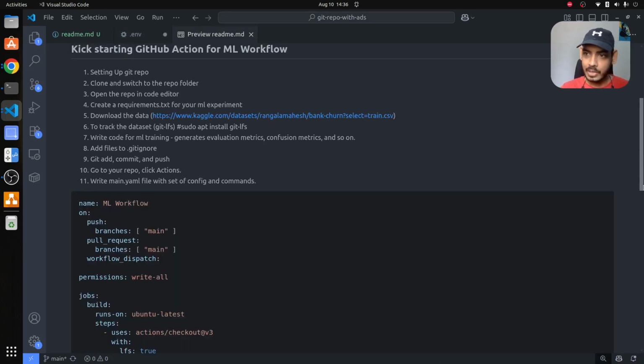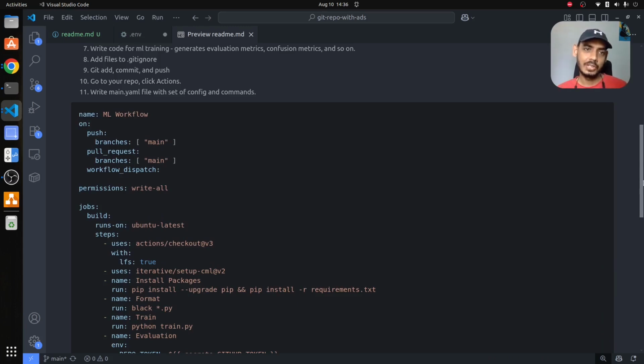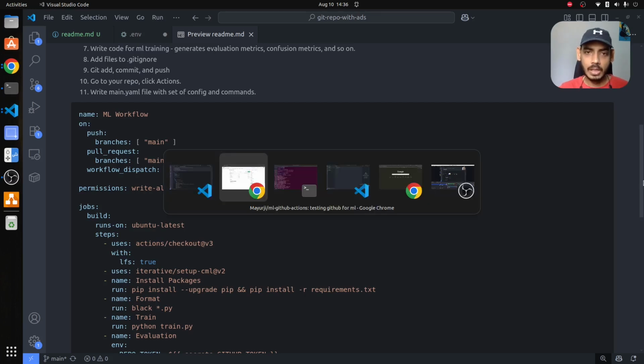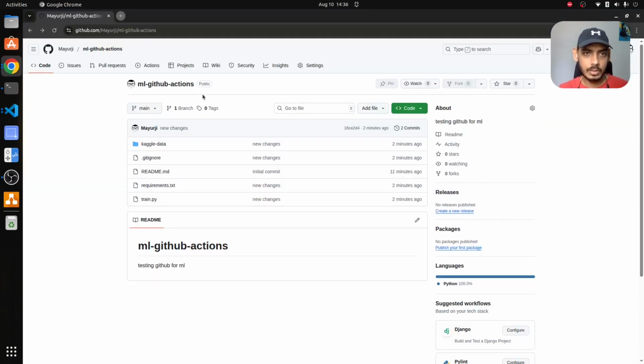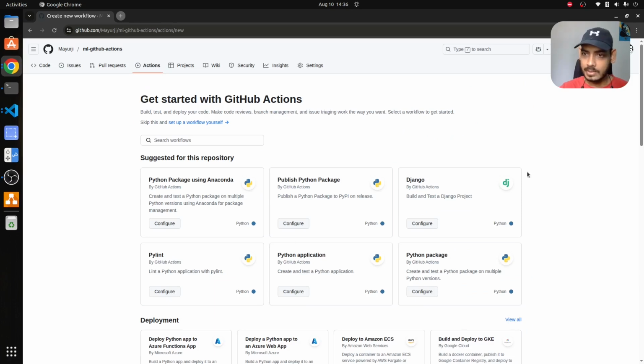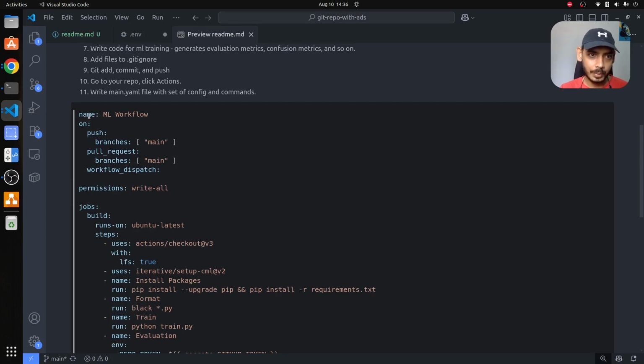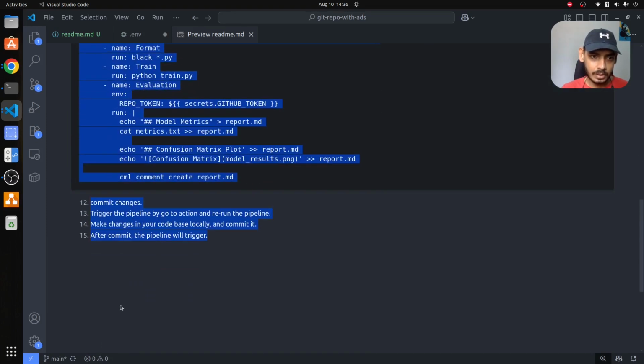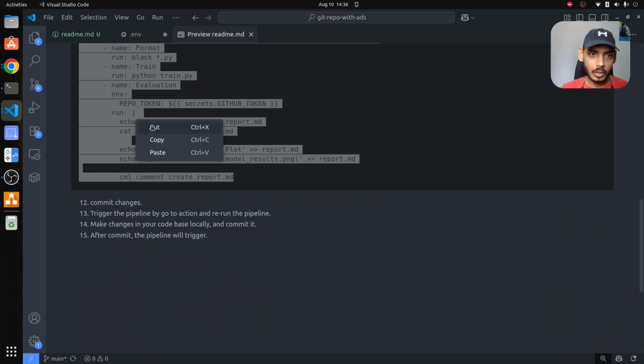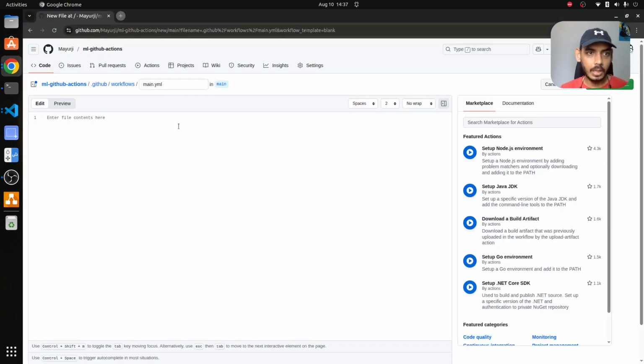So go to the repo, click actions. Now we want to create our GitHub Actions pipeline. Okay, so what we'll do is, let me go to my repository, and here I have actions. Now you will see a lot of things going on here, but we want to set up our own GitHub Actions YAML. So I'll click this one, and I'll take this piece of code from here, okay, till here, and I'll copy it. And once I copy it, I'll paste it here.